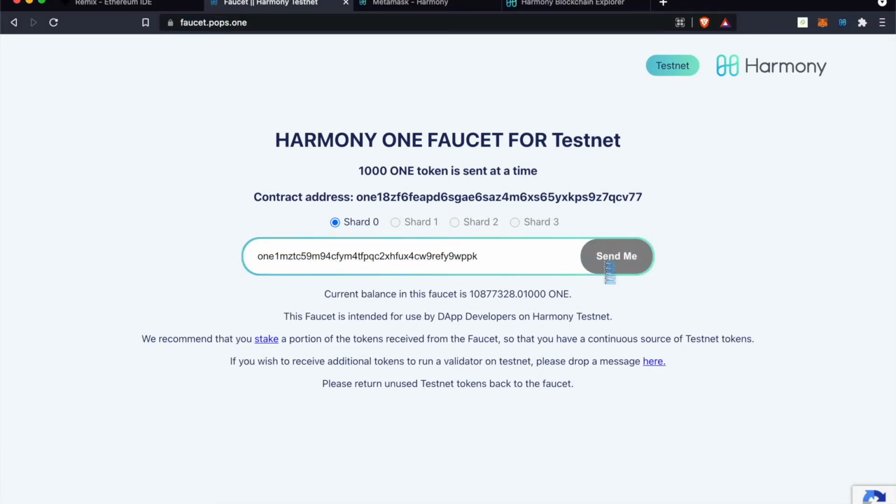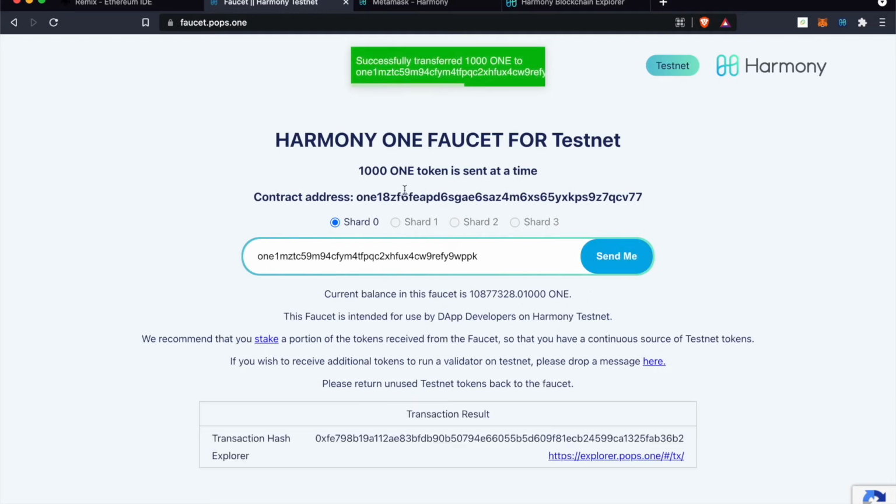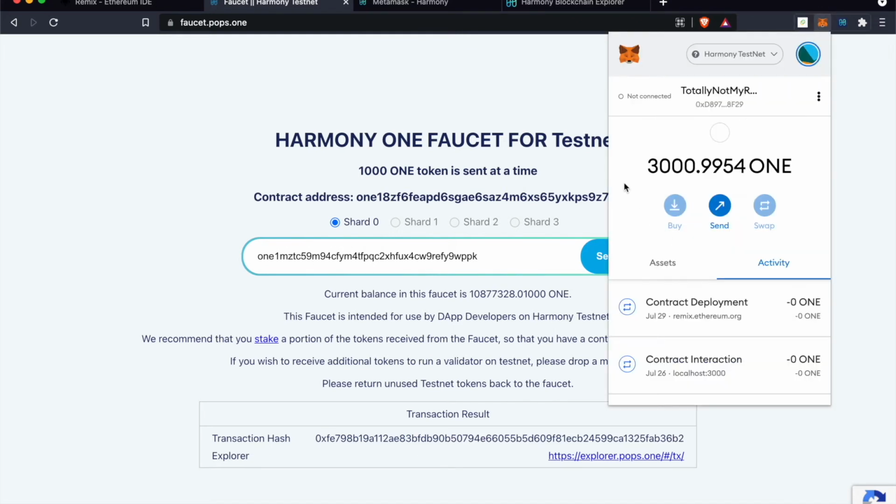So it'll take a bit of time, and once it's validated, you will receive 1001 tokens. If we look at our balance now, it went from 2,000 to 3,000. So now what we've done is we've configured the Metamask wallet to point to Harmony1. We've gone to the faucet to be able to get some test tokens.